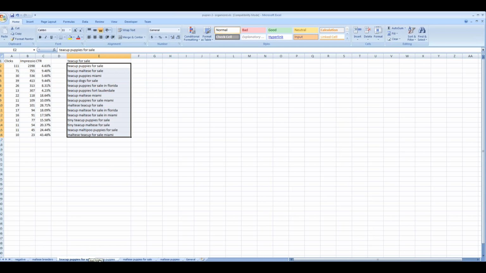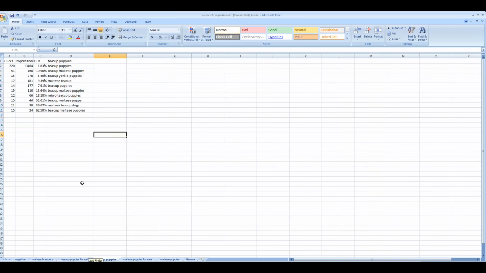Then I grouped them: teacup puppies. But now watch. They don't have a local intent and they don't have a for sale. They still have a lot of impressions and some clicks, but I feel I have to group them differently. You see that? Teacup puppies and teacup for sale.